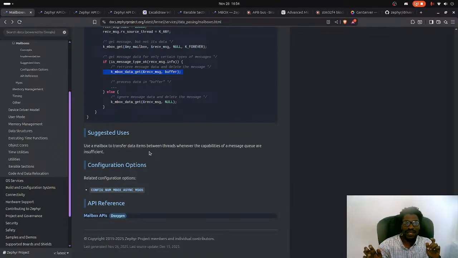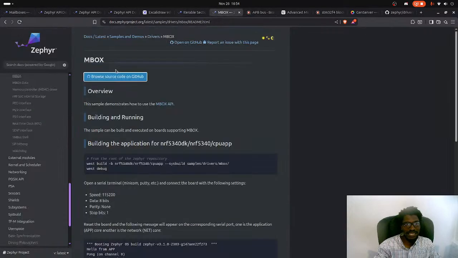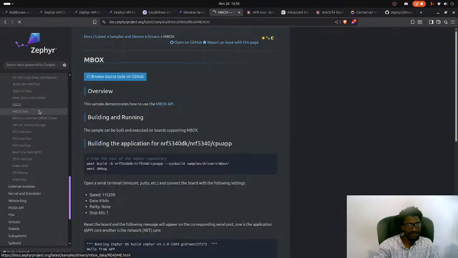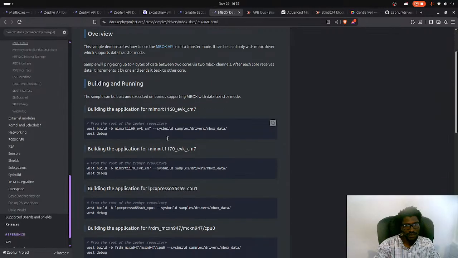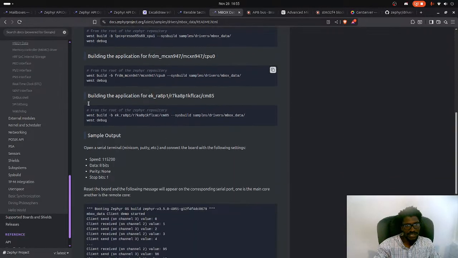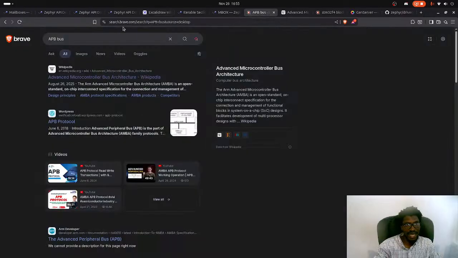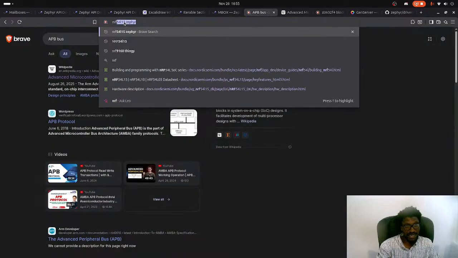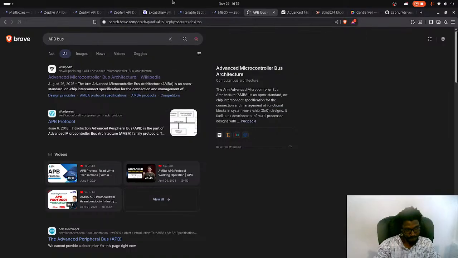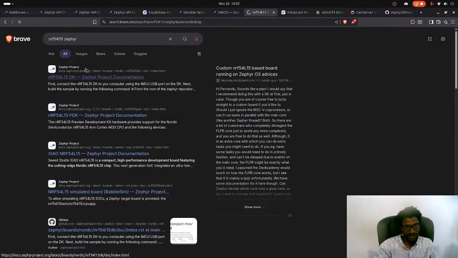So let's go and try. I believe in the Zephyr API there's a sample demonstrating how to use the Mbox API. Let's see, Mbox data. We can even try this as well. So let's try both of them and see what happens. I have an NRF54L. So I have this one, NRF54L, not from Zephyr, from Nordic.